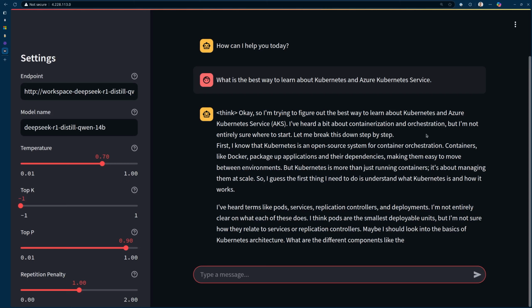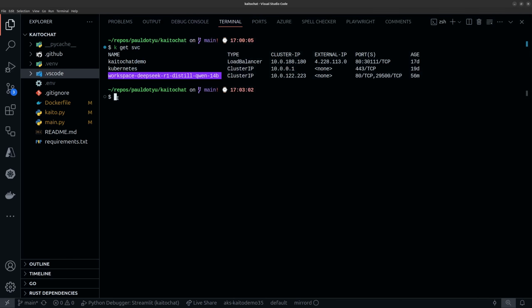What I want to do is I actually want to update my application so that it's streaming the response, right? Because this DeepSeek model does a little bit of thinking on its own. And as it's thinking, I actually wanted to stream the output into my application. So how do I do that? Well, I've already done that.